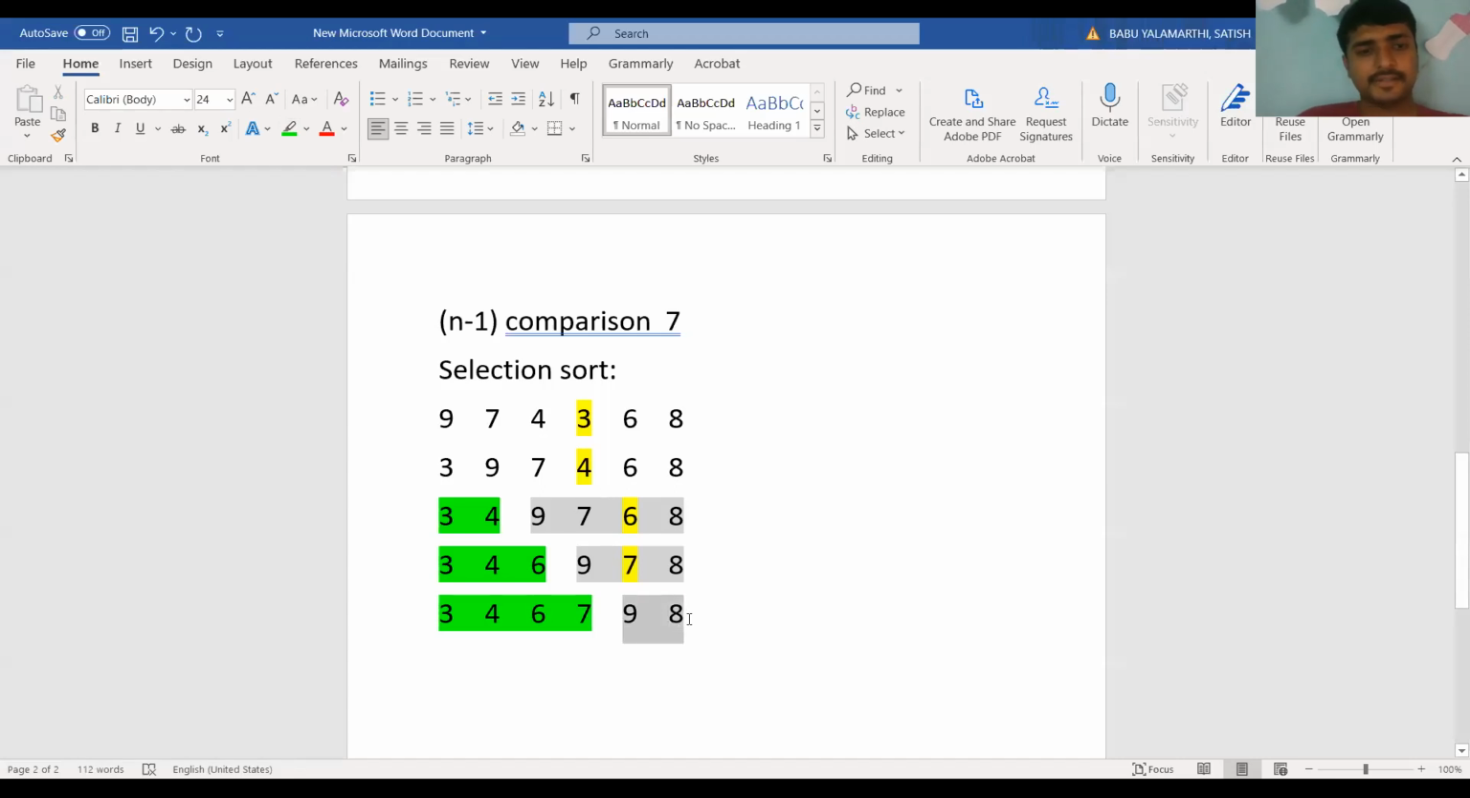So the remaining array is 9 and 8. Identify the smallest element in 9 and 8. So 8 is the smallest element. So we have to change the position of the smallest element, that is 8. So in the next step, 3, 4, 6, 7, 8, 9. So the first 5 elements are sorted.